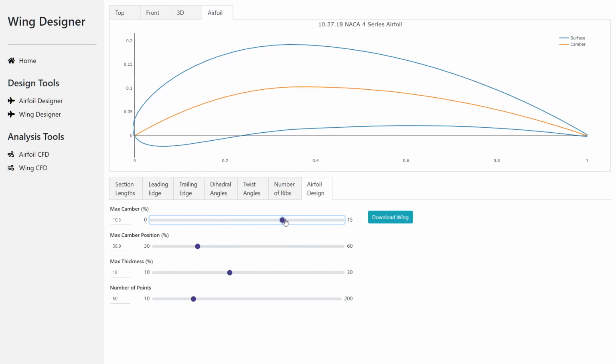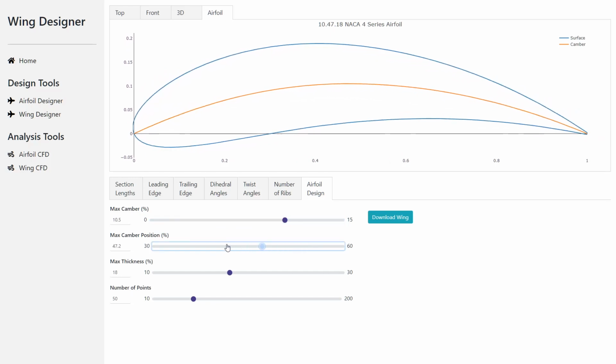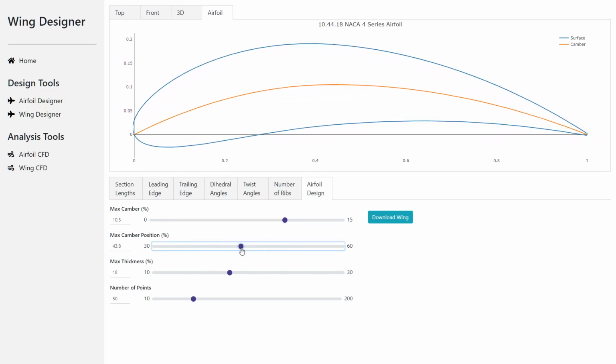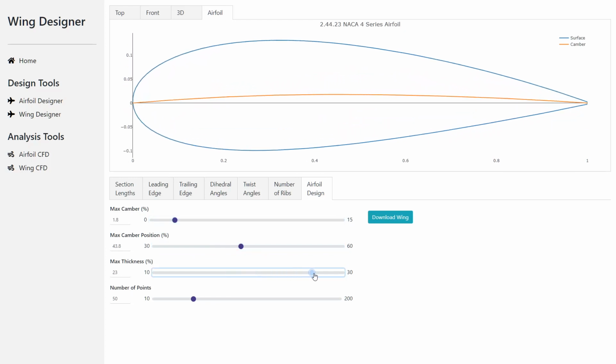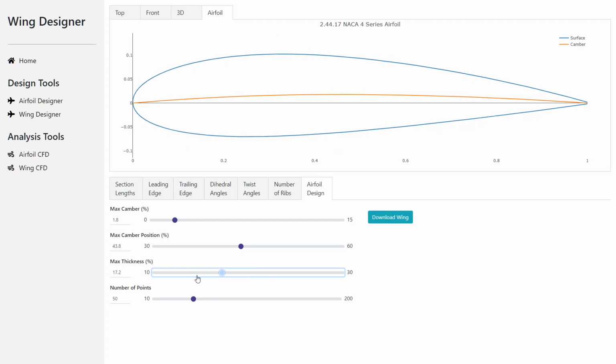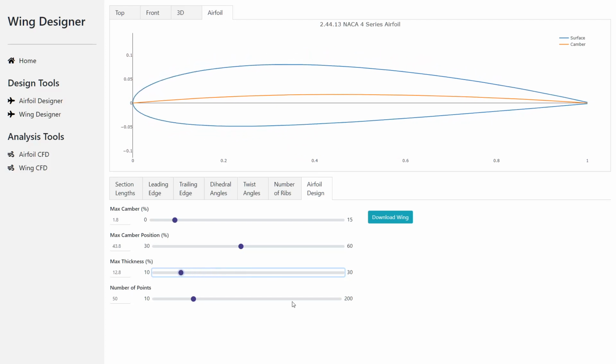Maybe I should zoom in. There you go. You can see a little bit better like this. Let's give it a low camber. You can also change the thickness of the airfoil. And then the points. So if you put it at 10, there's a few points. You put it at 100 or 200, there's a lot of points.